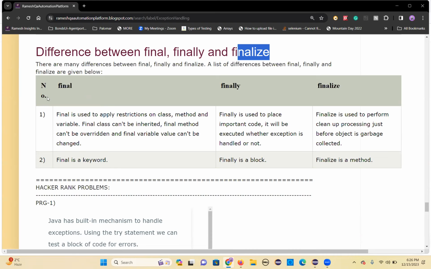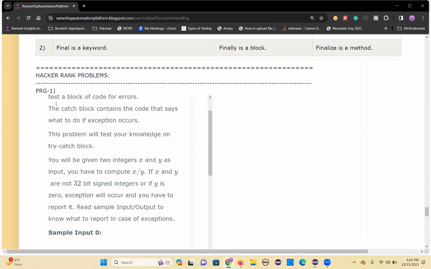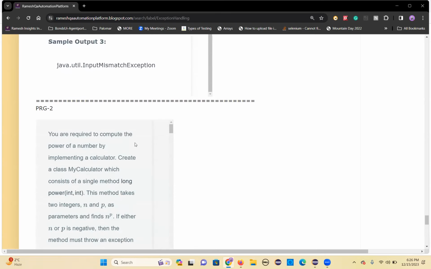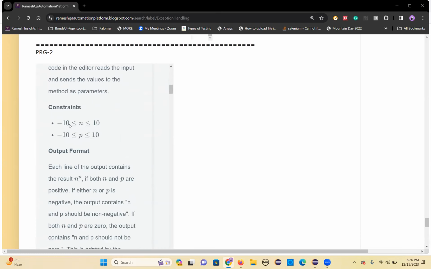So these are very important interview questions, and all the HackerRank problems are also there. If you want, you can solve all of these one by one. Okay. So I have given the HackerRank problems.